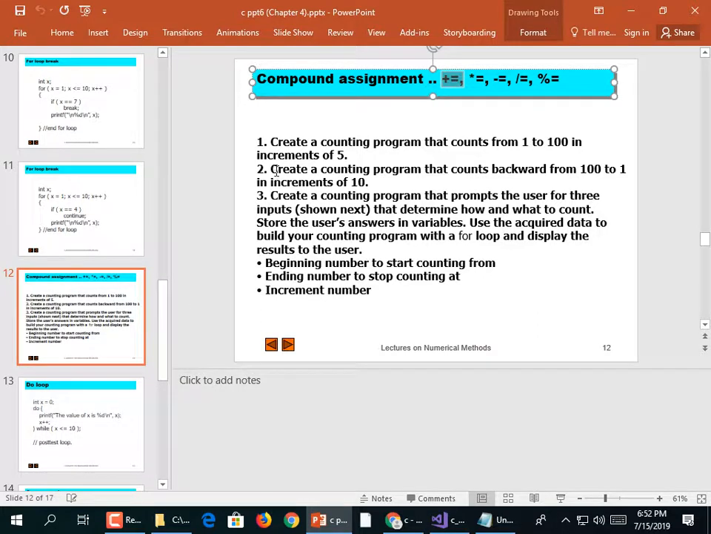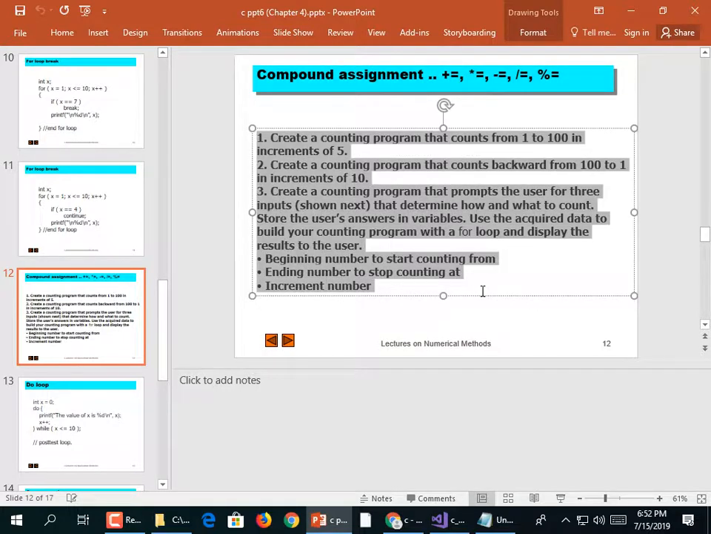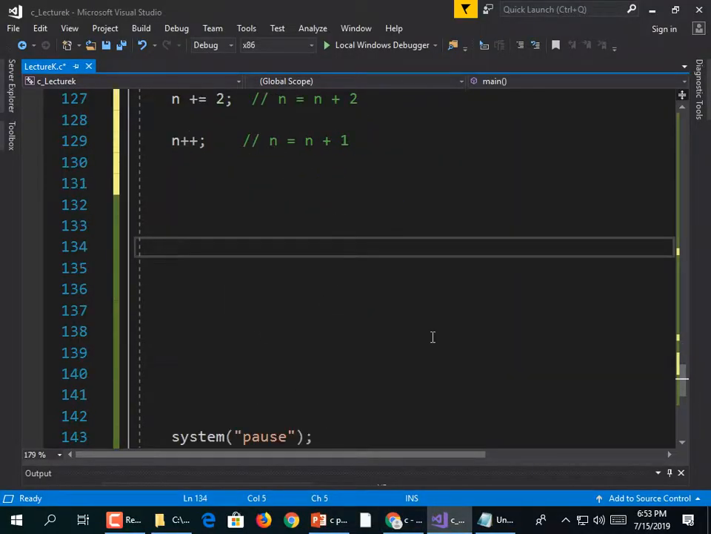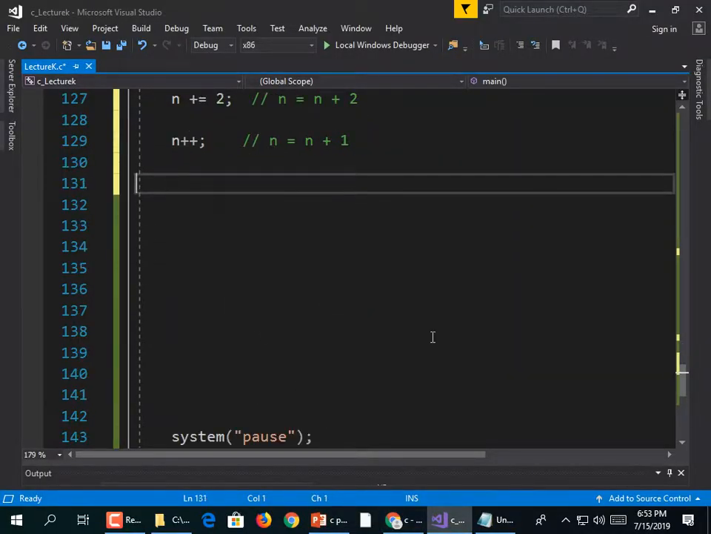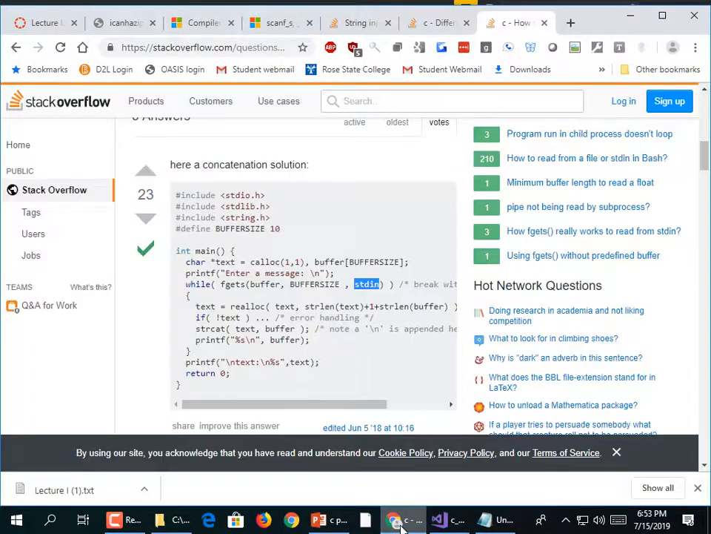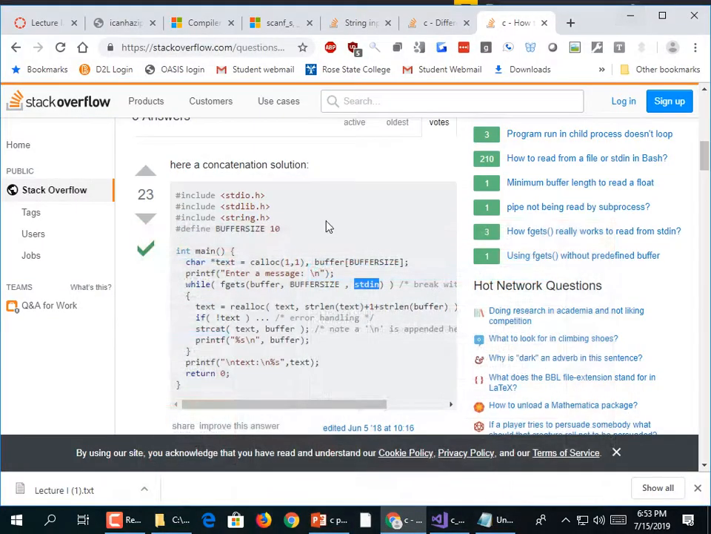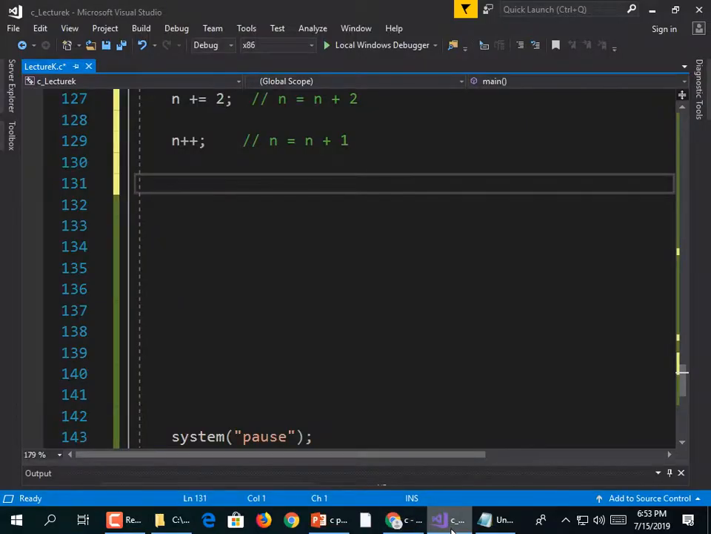All right, so here is our homework based on what we have learned so far. I better copy and paste that into our actual code here. You're kind of wishing that I would just type it so that you could follow along with me. I could do that. So we're going to write a program that counts from 1 to 100 in increments of 5, and I don't care if we use while or for. So that's part of our homework.